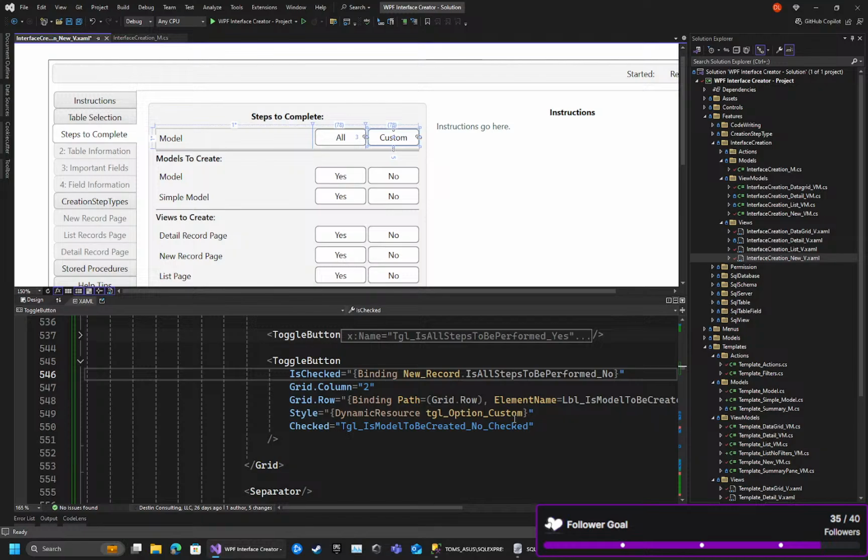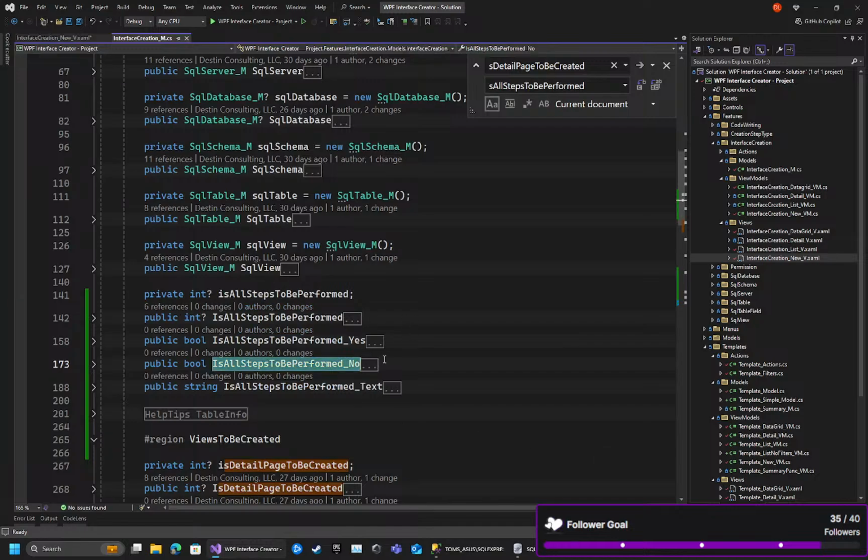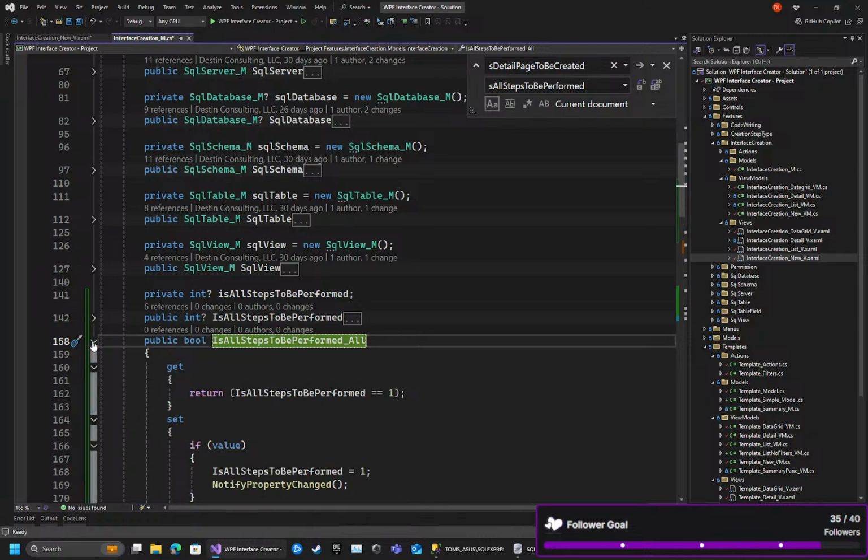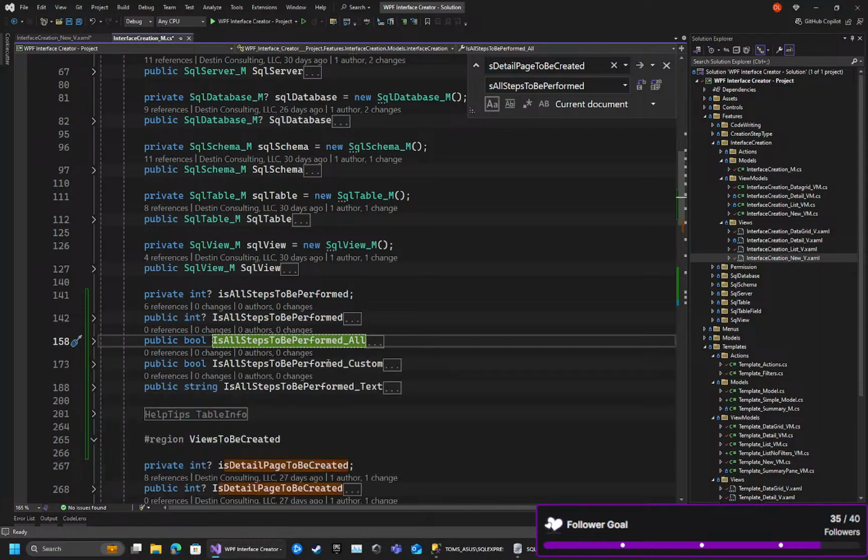So this one is going to be is checked. I mean, we have it set to no, which doesn't really help us, right? That doesn't line up with what we're doing. So we're going to switch this to custom, and this should make more sense. And then all. So all still is yes, right? Because the question is all steps to be performed? Okay, that's yes. And then custom is basically like saying no, it's not going to be all of them. It's a custom setup at that point.